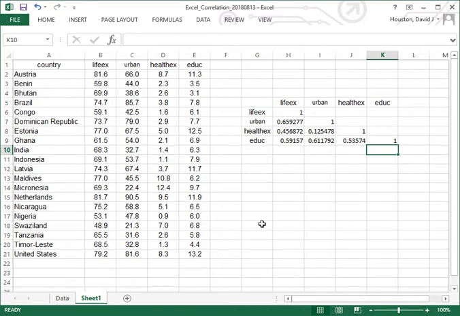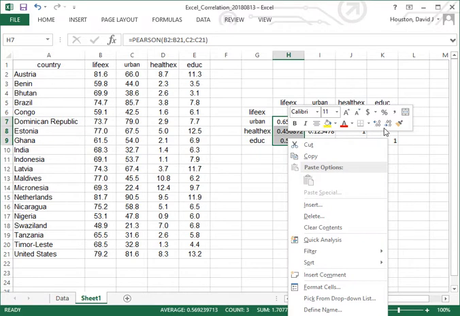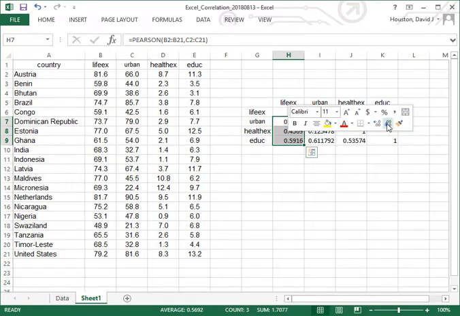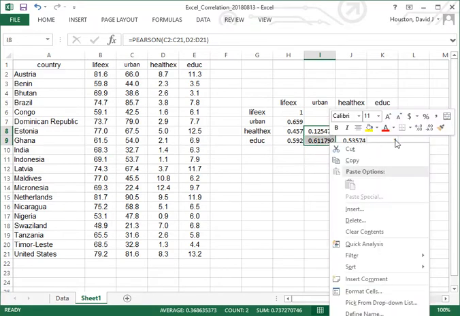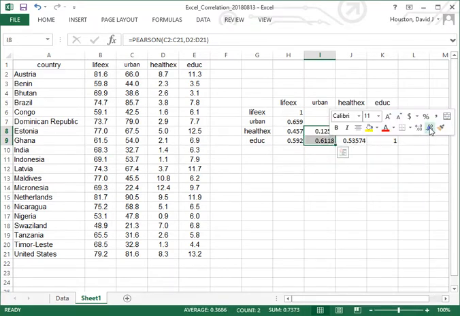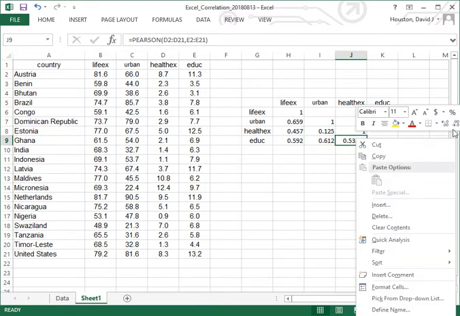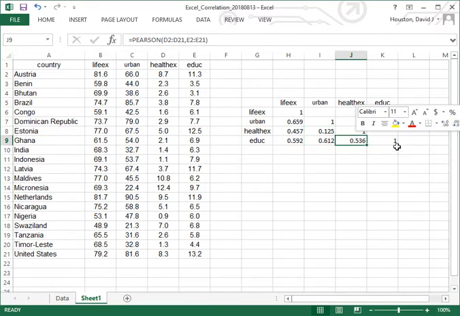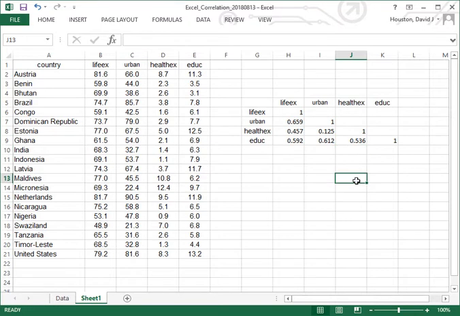Now, to make this look a little nicer, perhaps I want to reduce the number of decimals that are reported so it's consistent for all of these. We really don't lose that much precision, taken out to the 3rd decimal, should be fine for most purposes. And right there we have generated our correlation matrix.